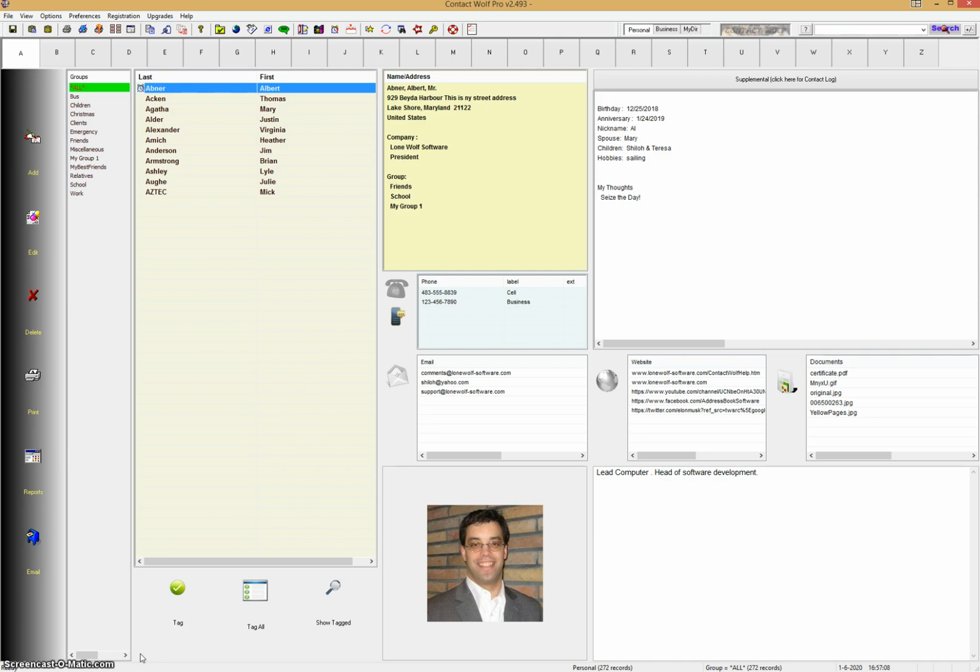So what you see right now on your screen is Contact Wolf, and I have one record loaded, Albert Abner, in the A's under the personal directory. We have three directories in Contact Wolf: personal, business, and a customized directory. You can customize it to your own needs. So you can print the entire personal directory or business directory.